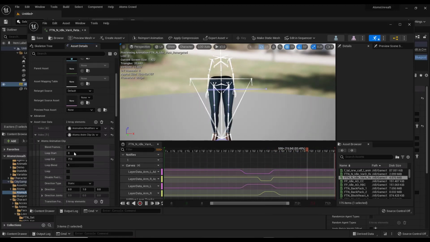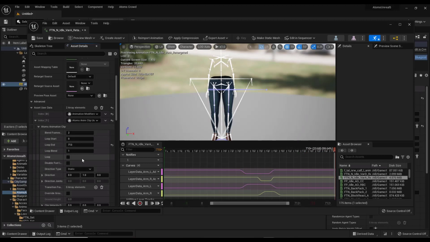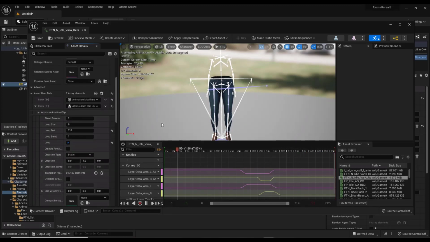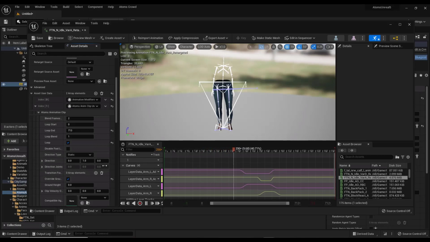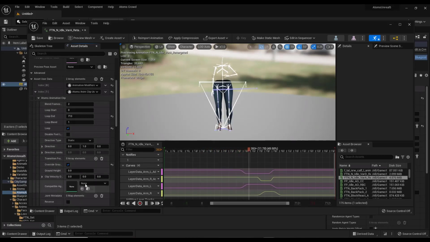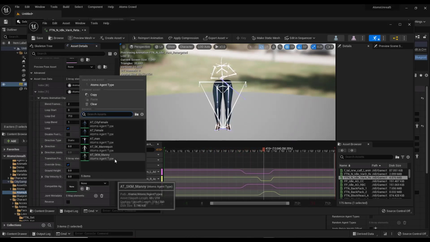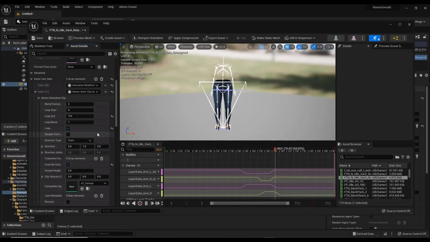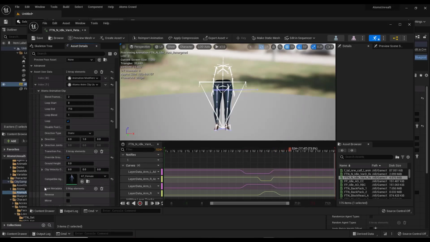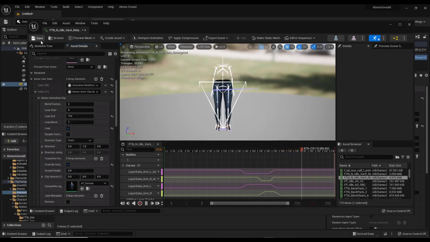Here you need to set the loop. For now, we'll just take all the frames. Go to loop. The direction is on the y-axis, so direction type will be static, direction y. Probably want to override the ground height, and we need to set up the compatible agent type to our female. And that's it. Let's save this one.